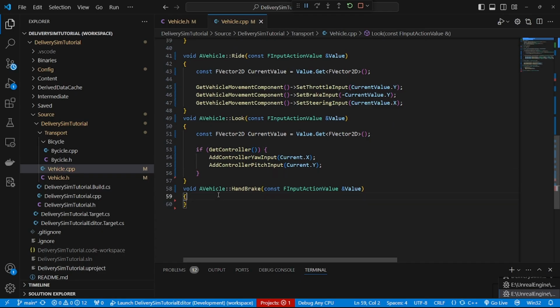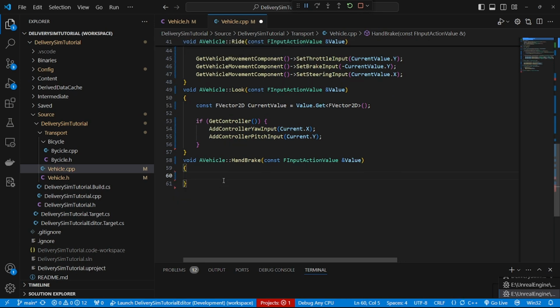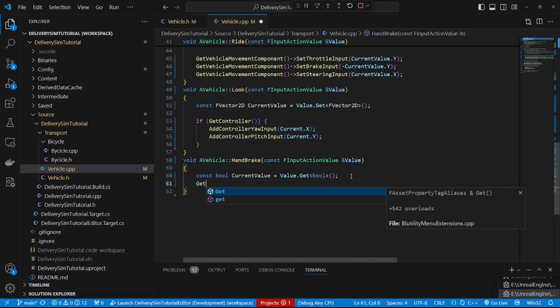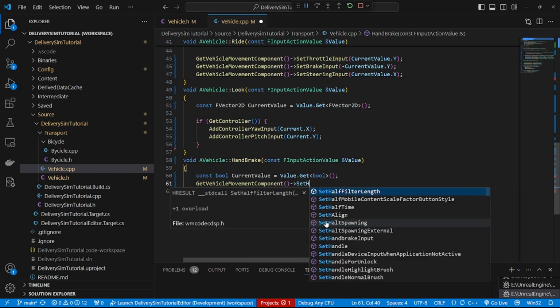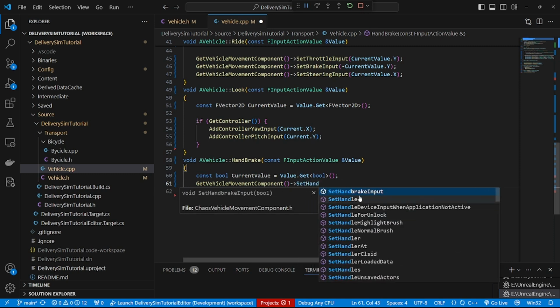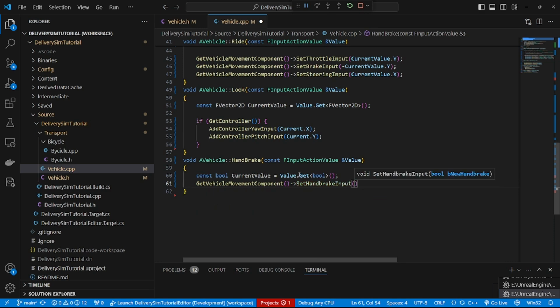Fine, and let's finally add handbrake. It's gonna be simple. We can copy here, just change the type to bool, and add vehicle movement component and set handbrake input. Here just provide the current value, because it is true or false depending on whether we should enable it or not.